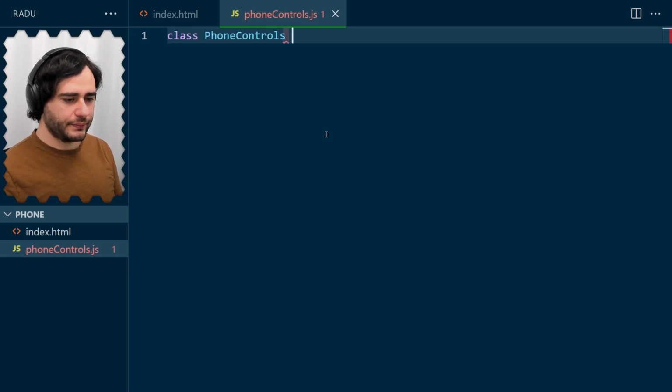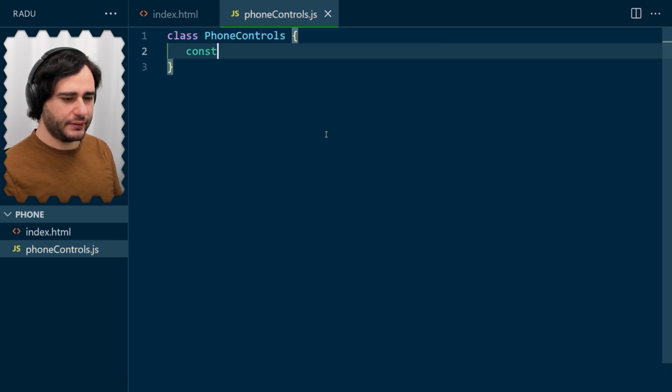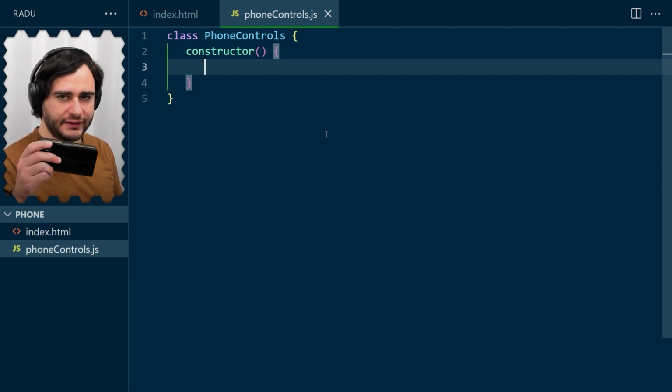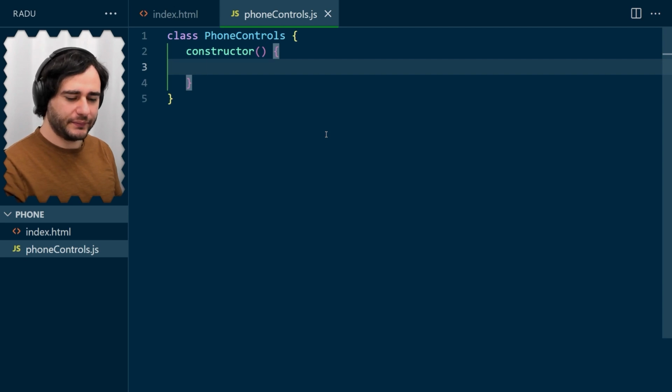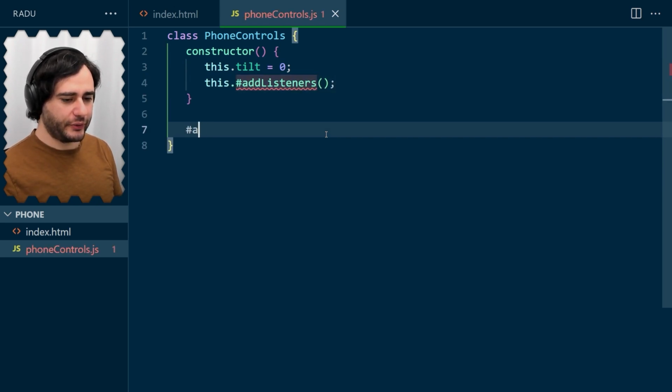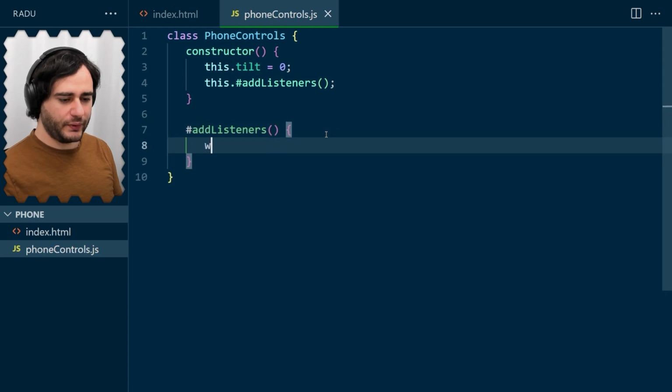PhoneControls. And in the constructor, one thing we need to keep track of is the tilt, how much we're turning the phone. Let's define this as 0 in the beginning, and now add some event listeners that change it depending on what the sensors say. We'll do this in a private method here, that's why the hashtag in the beginning. And we will add an event listener to the window, listening for deviceorientation.